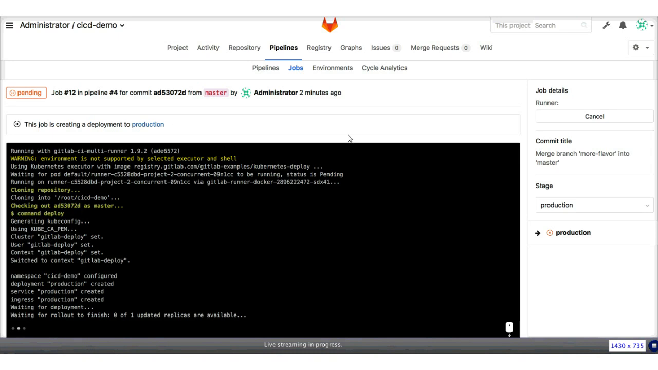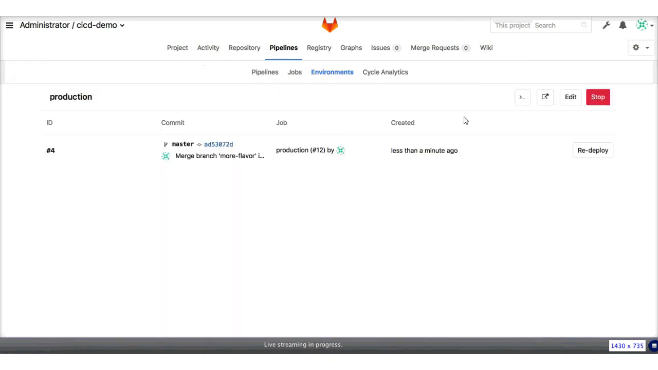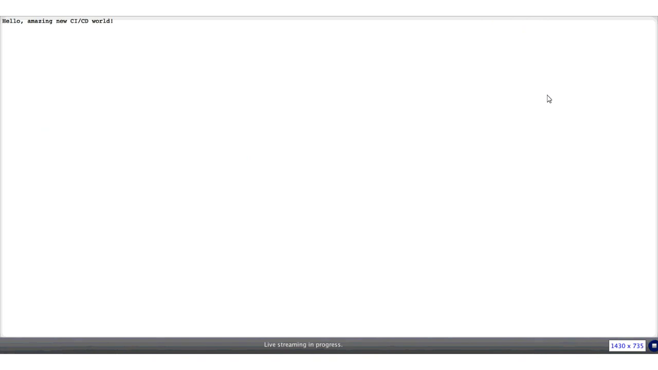Again, just a couple seconds here as Google Container Engine brings up our updated pod, and then we'll be ready. Okay, so production is now done, and it's now deployed with our latest changes. We'll go ahead and check out our new production environments, and we have our latest and greatest changes now in production.